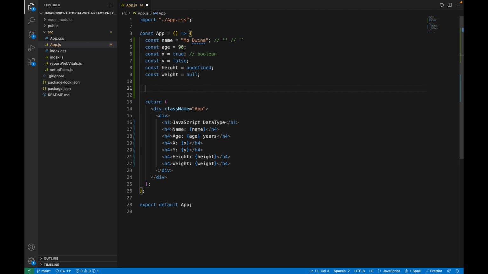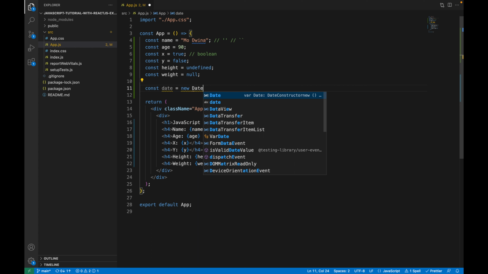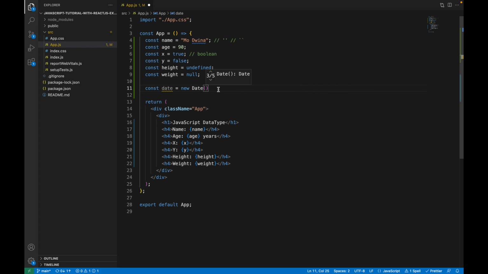The date object is usually used if you need to declare a date. For example, let's declare a variable, call it date, and to use a date object, usually you will use the keyword new, then Date. By default this will display the current date for today. Let's start with that example and display that at the bottom here.